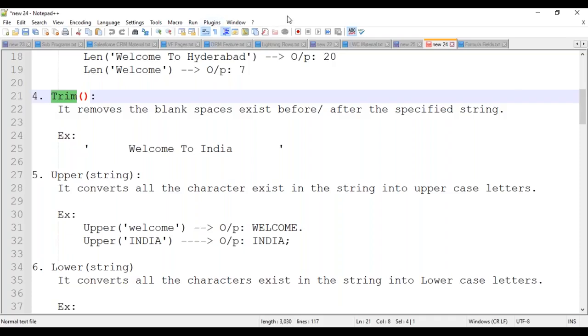Suppose I have a string like "welcome to India". Between these words, I have some spaces. This is one space, this is one space. It won't remove these spaces. Whatever space we have before the string, and whatever space we have after the string, it will be removed automatically by using the trim function. So trimming in the sense removing. So the trim function is used to remove the blank spaces which we have before the string and after the string. Clear?